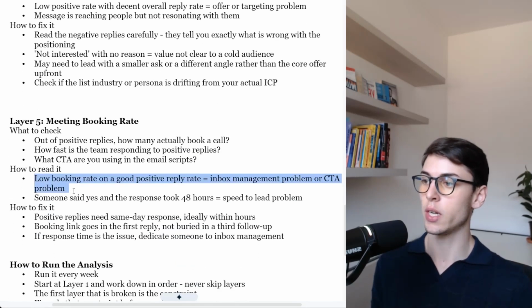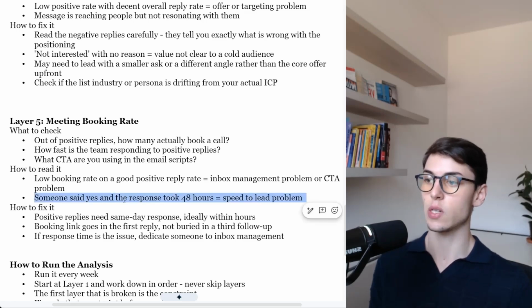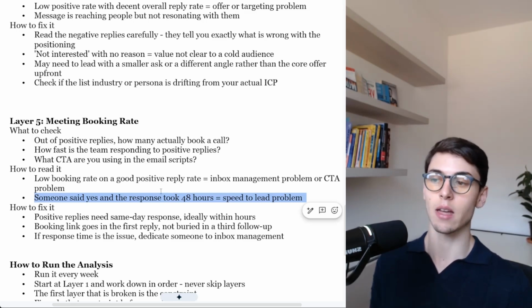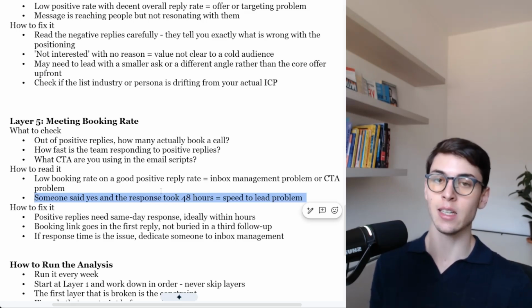Now, here's how you can read it. If you have a low booking rate, like I said, it might be a CTA problem. But if someone said they're interested and you take 48 hours, or even just more than an hour, to respond back, it is definitely a speed-to-lead problem. You want to fix that first and then see if there's any constraint once you fix that. So you want to reply ideally within 15 minutes.